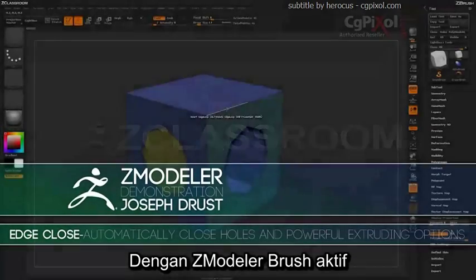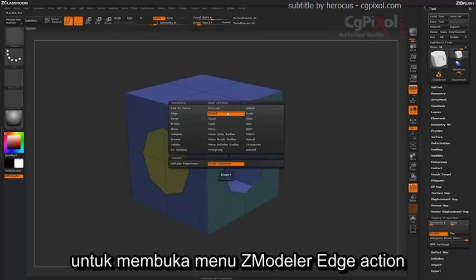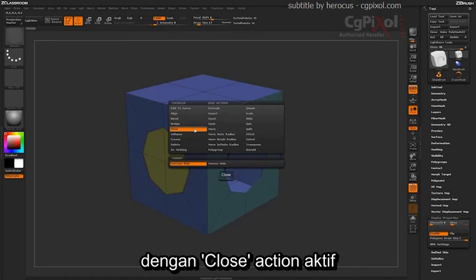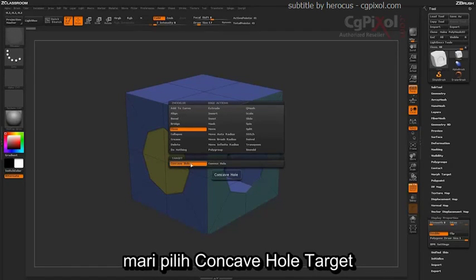With the ZModeler brush selected, hover over an edge and press spacebar to open up the ZModeler Edge Action menu. Locate the Close action. With the Close action selected, you'll have two targets, concave hole and convex hole. To start off, just select the concave hole target.